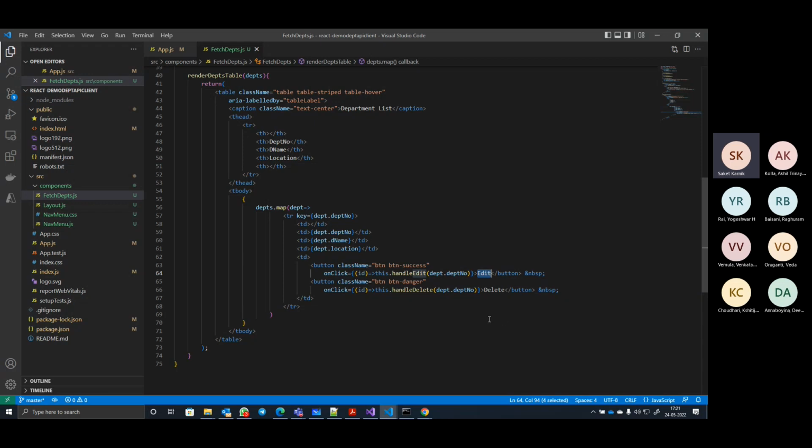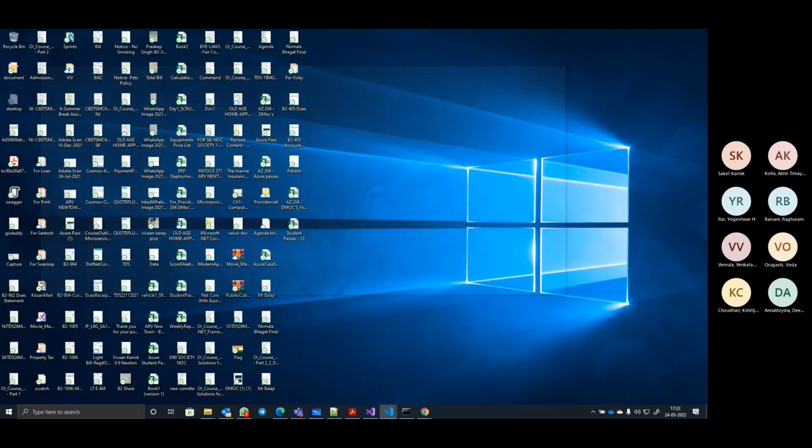So again, there are 2 dependencies. The methods handleEdit and handleDelete we need to create. Correct? Where should it go? Within renderDepartmentsTable or within the class? It should be within the class. Right? Exactly.